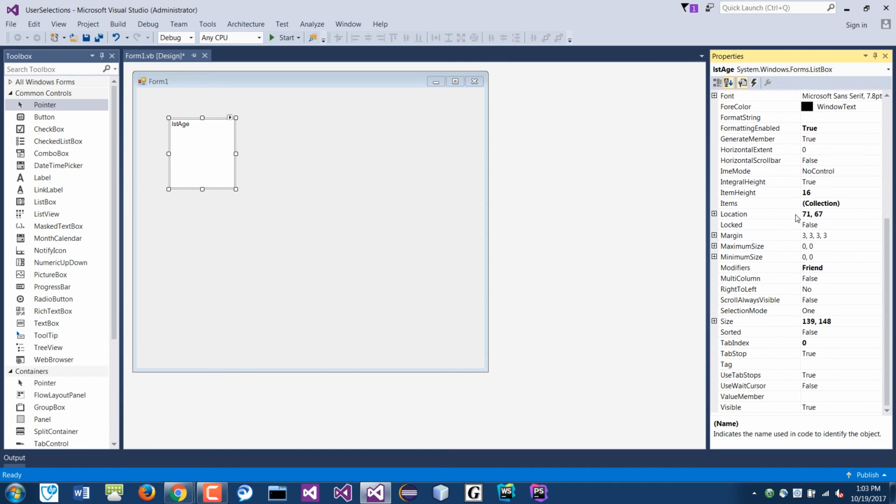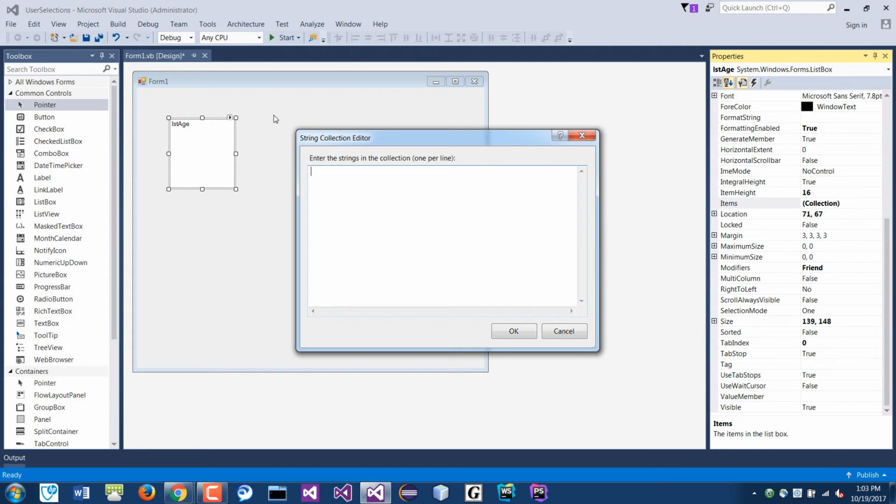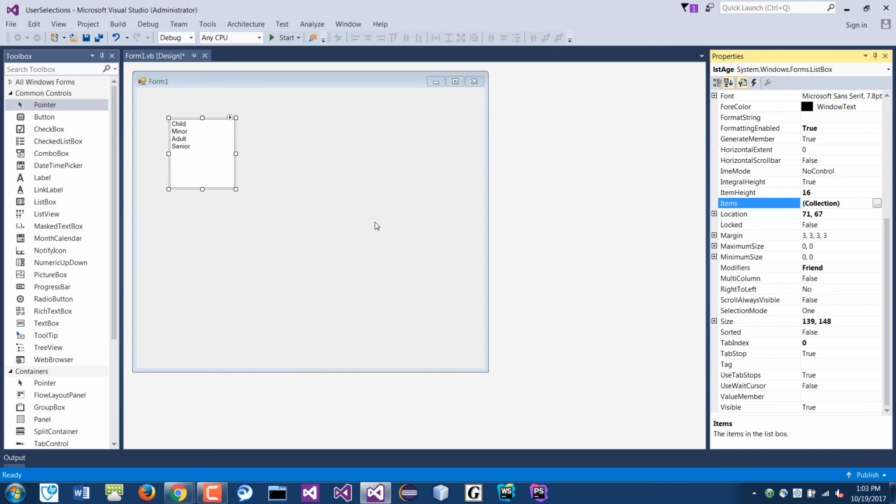We'll add some values in here. Again, in the Items property, you can click there and then click the ellipsis to add items, or right-click on the arrow here and choose items. The first one is child, which is a child rate if you want to join a gym club. The next is minor, under 18, and then adult, and then the senior rate. So we have four different rates for a gym club.